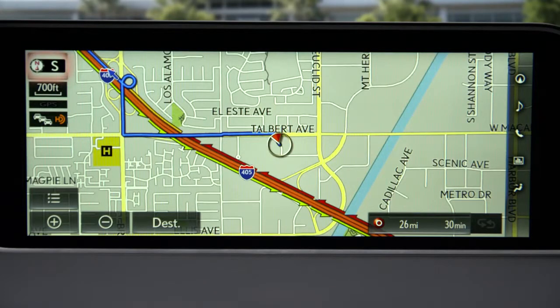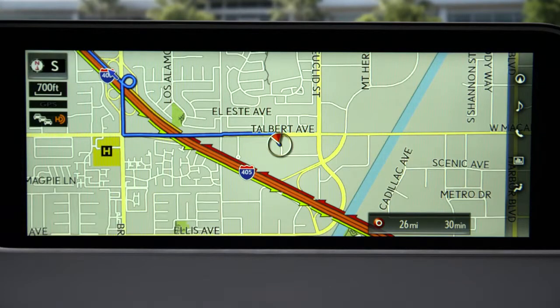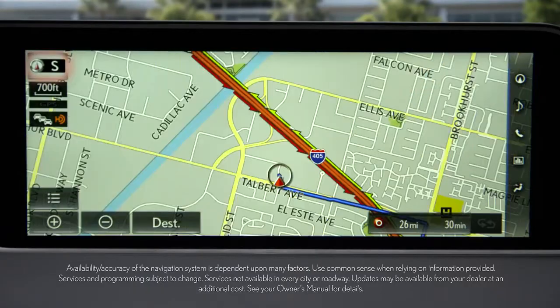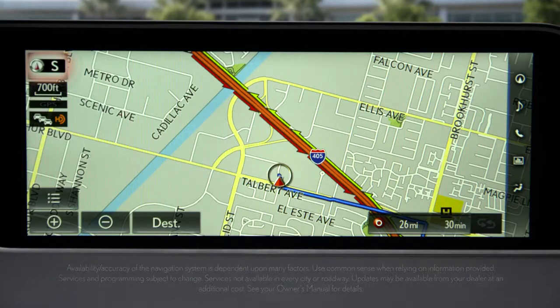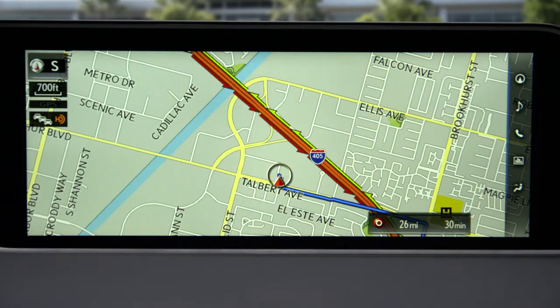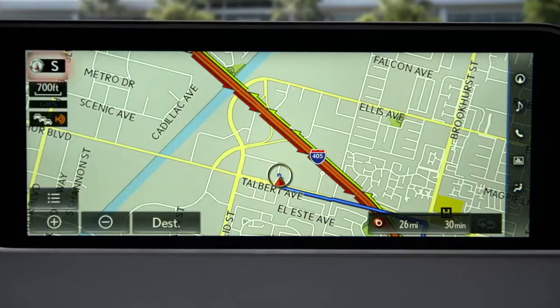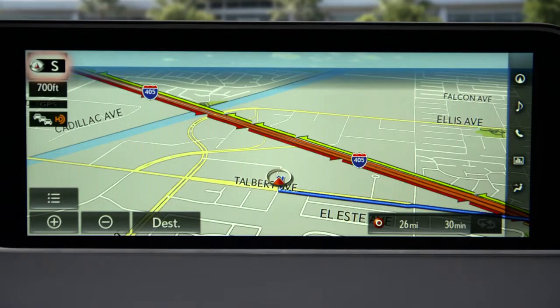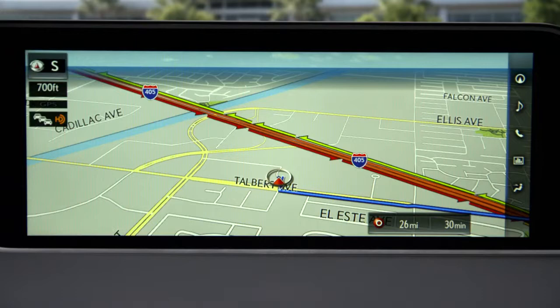The first is a two-dimensional north-up view that sets the screen with north being to the top of the screen. The second is a two-dimensional heading-up view that sets the screen with your current position moving toward the top of the screen. And the third is a 3D view. In this view, it'll be heading up and may show buildings in 3D.